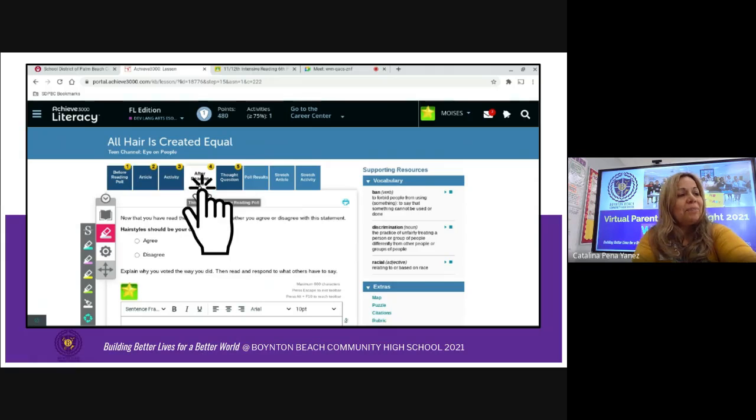Isn't that neat? So to the left, right here, you will click on this digital highlighter. This is what we use to determine the main idea, highlight keywords, supporting details, unfamiliar words, and kids can select the word that they do not know and click on this book right here to find the definition, and it will show up right away for them.